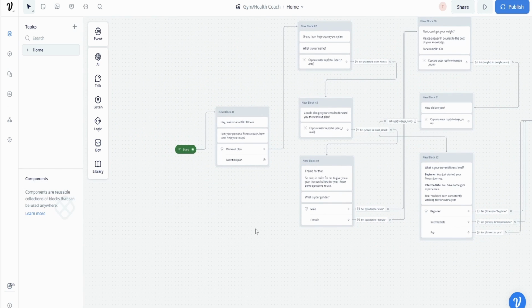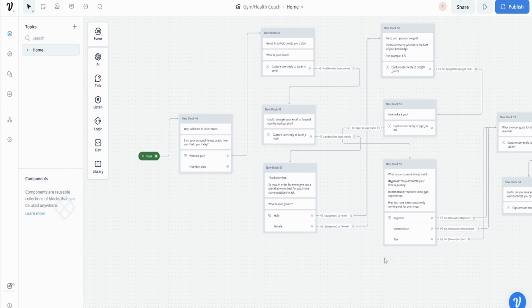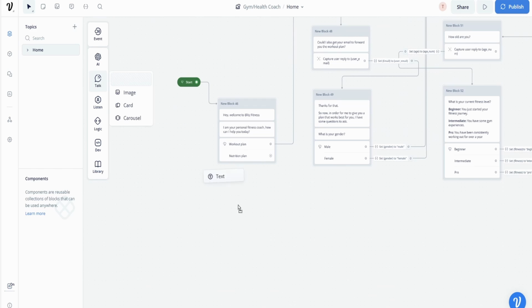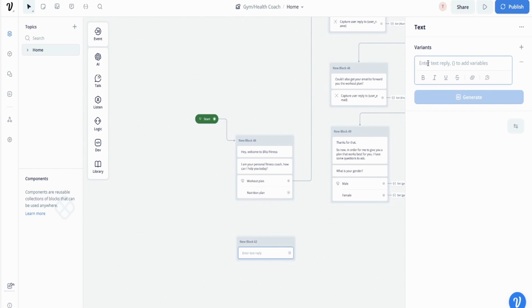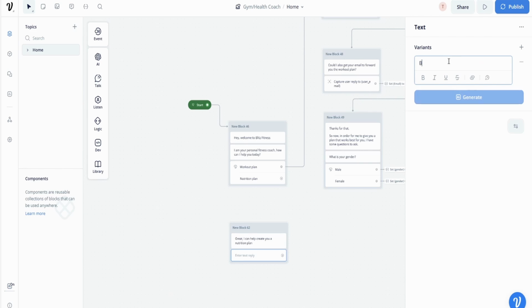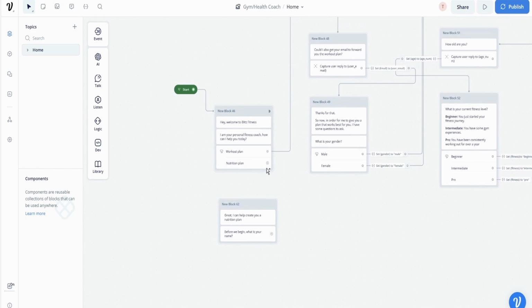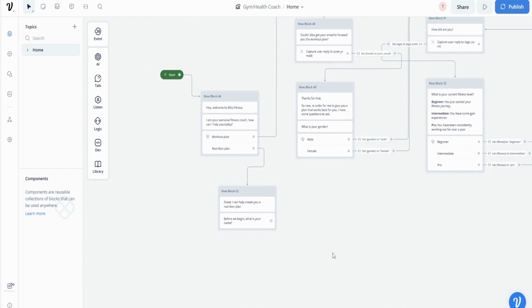But yeah, so for the nutrition plan, we're going to basically copy the first 50% of the workout plan because we need to gather their variables like their name, their age, and whatnot. So we're going to start with a text block, and we'll say, "Great, I can help you create a nutrition plan." Then we'll add another text block and say, "Before we begin, what is your name?" And then this is the capturing variable process that we're going to just basically reuse.